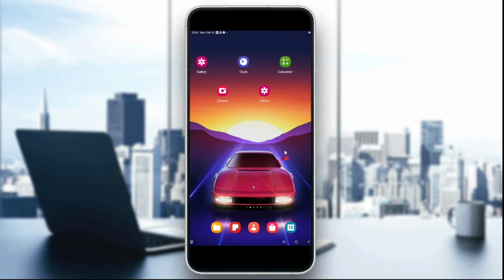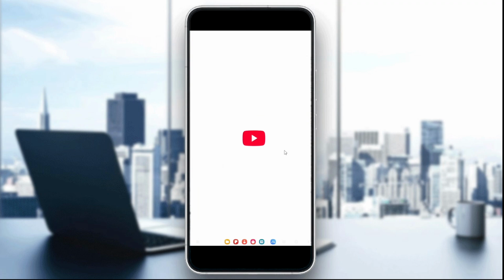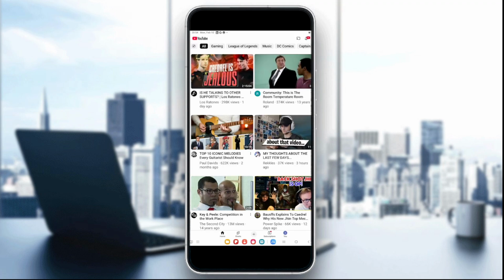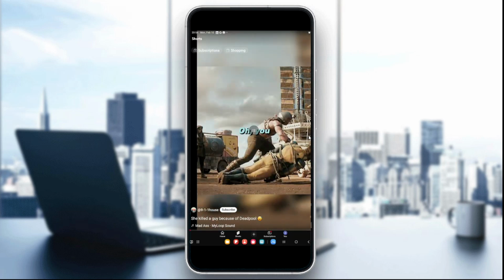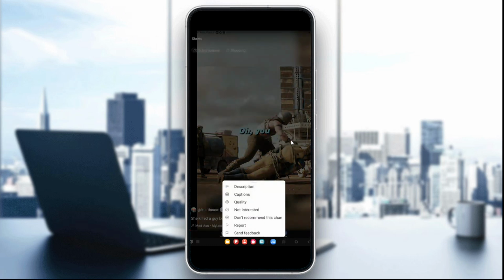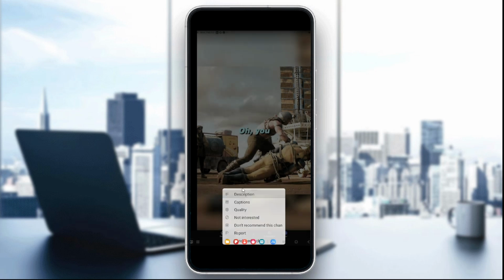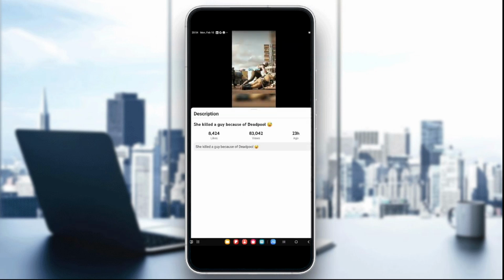Now to do that, just open the YouTube app and go to the Shorts section right here at the bottom. Choose a short, click on it right here, play the short and tap on the three dots right here in the top right corner and select description right here. And as you can see, this is the description of the video. It's expanded below the video.